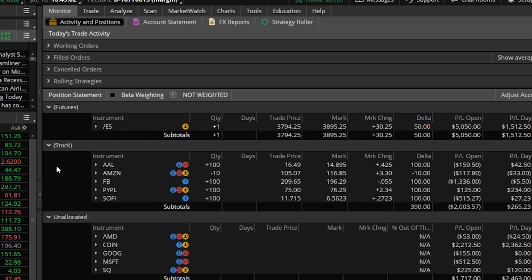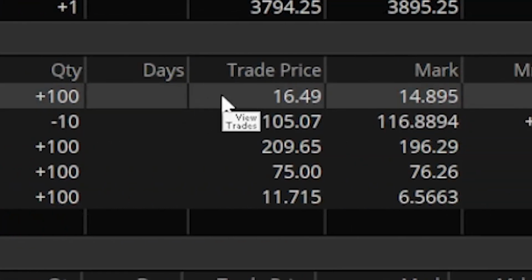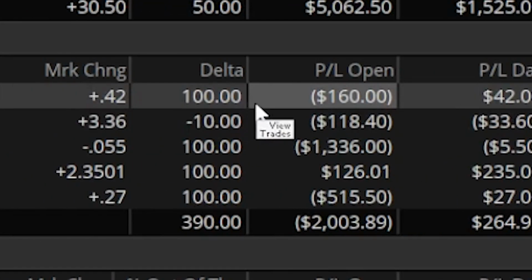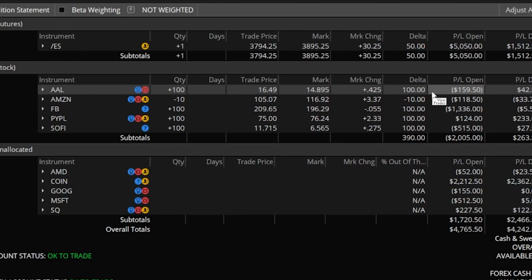Coming over here and using this American Airlines position as our example, here you can see I currently have 100 shares of stock, and I originally bought them for $16.49. Unfortunately for me, it is already down to $14.89, so at the moment I am down about 160 bucks. Now it might be a little bit late for this one, but let's say we wanted to put a $14 stop on this position. Basically saying if American Airlines continues to drop and it eventually hits $14 a share, get me out of the stock because I don't want to lose any more money.